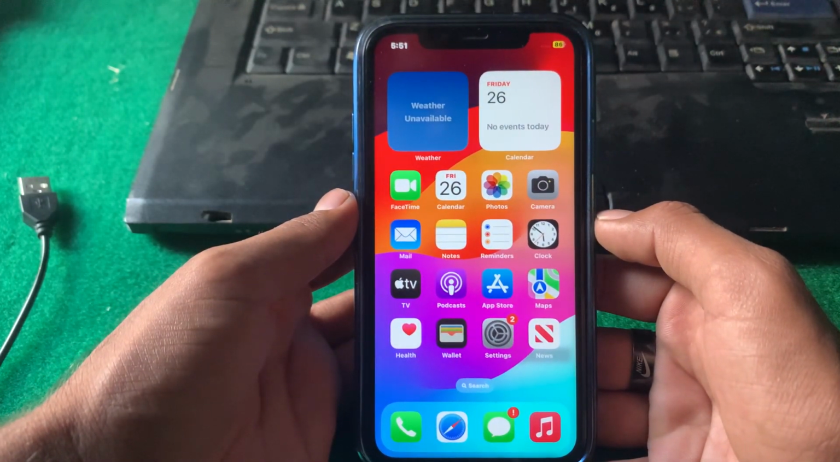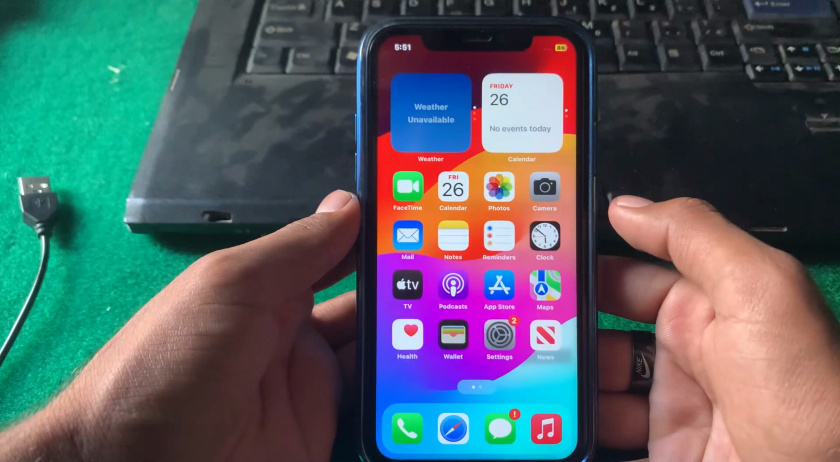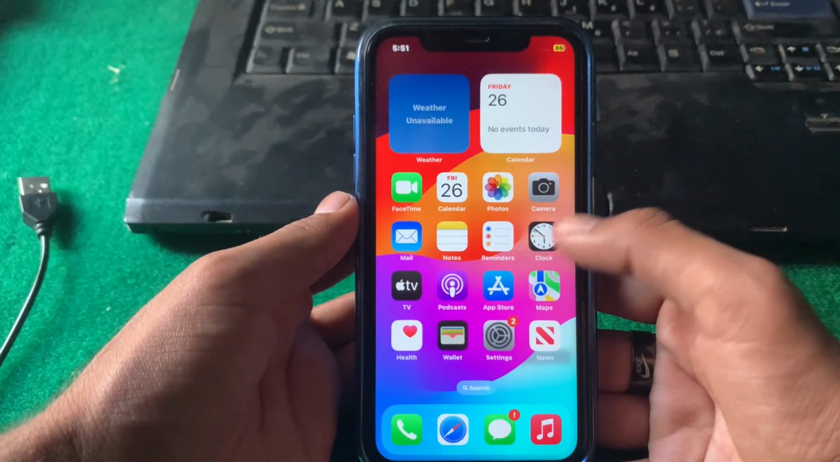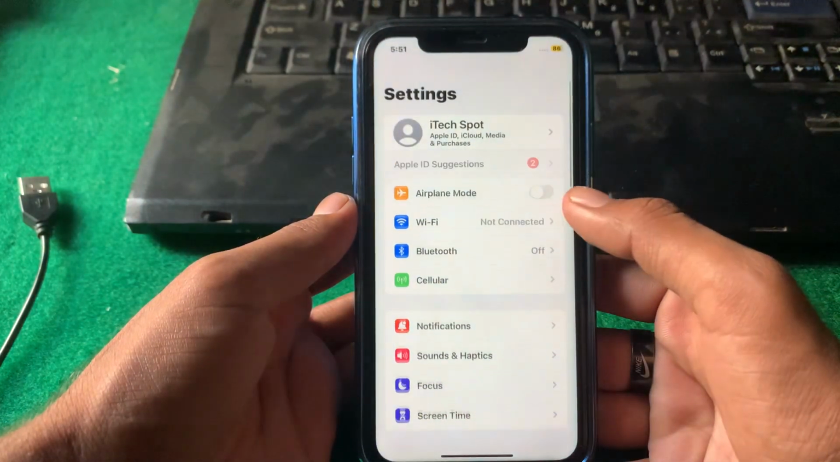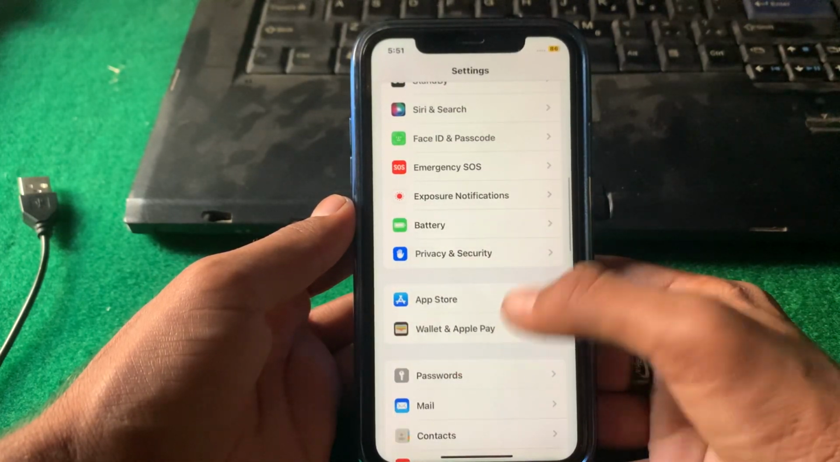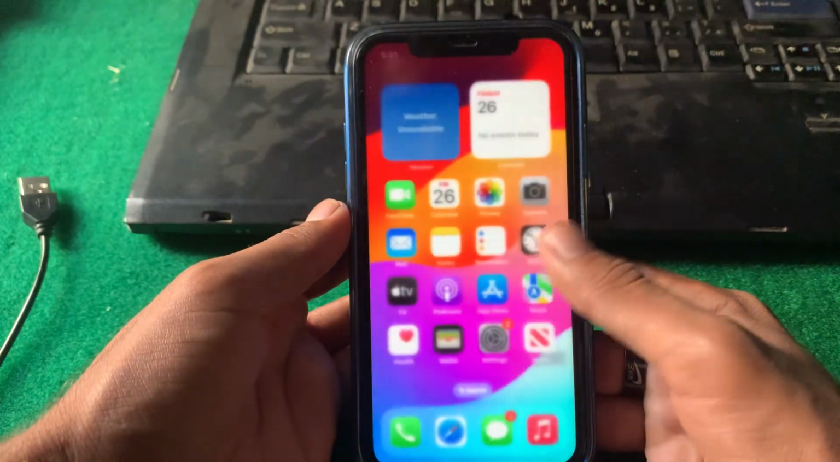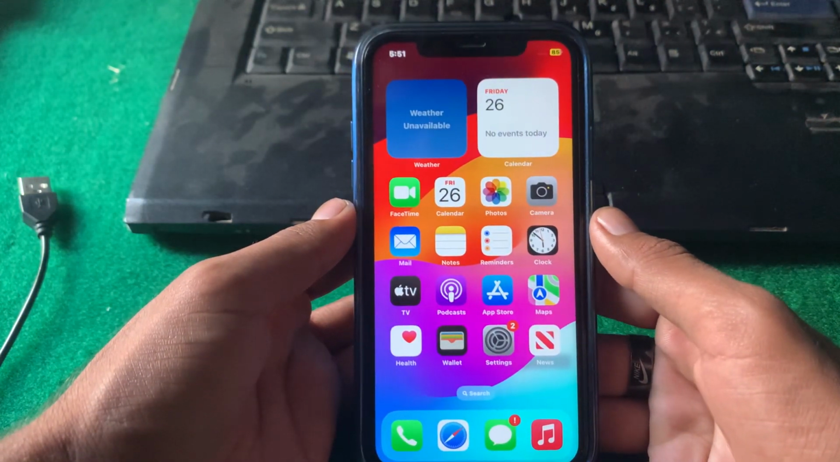So guys, in this video I'm gonna be showing you how you can fix being unable to add a card to Apple Wallet. If you are trying to add a card to Apple Wallet and you are unable to add it, in this video I'm gonna be showing you how you can fix this problem. So guys, let's start our video without wasting any time.